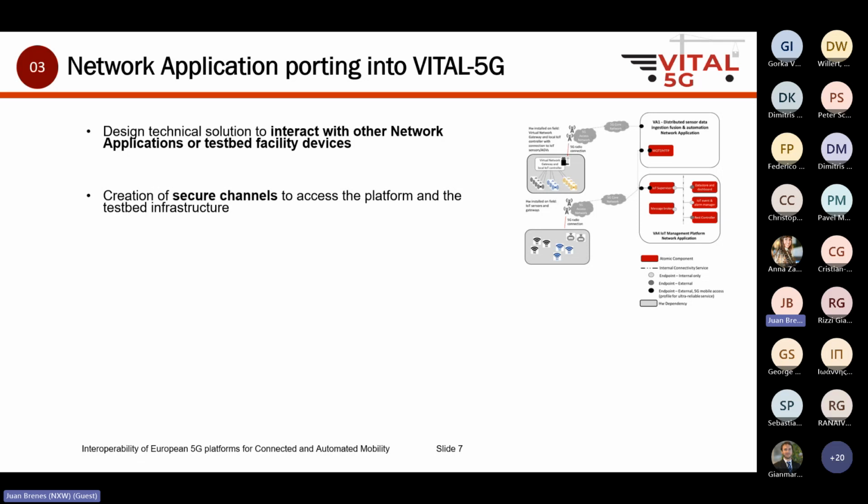Of course, once we have established a technical solution, so we understand how the service is going to interact with our network applications and with the testbed, we need to create secure channels for the network application developers to either access the platform and onboard the network applications, or reach the testbed to connect to the actual instances of the network applications once they run.